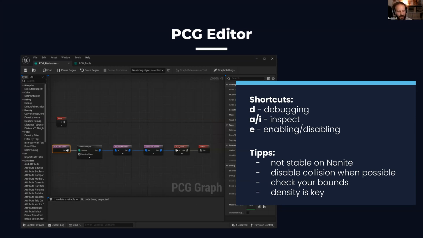And E is for enabling or disabling, just a toggle. So if you want to check what a node is doing, most of the time I just recommend hit E, disable it, enable it, and you will see the result and the output there quite fast. As a small tip, at the moment, it's not really stable on nanite geometry.